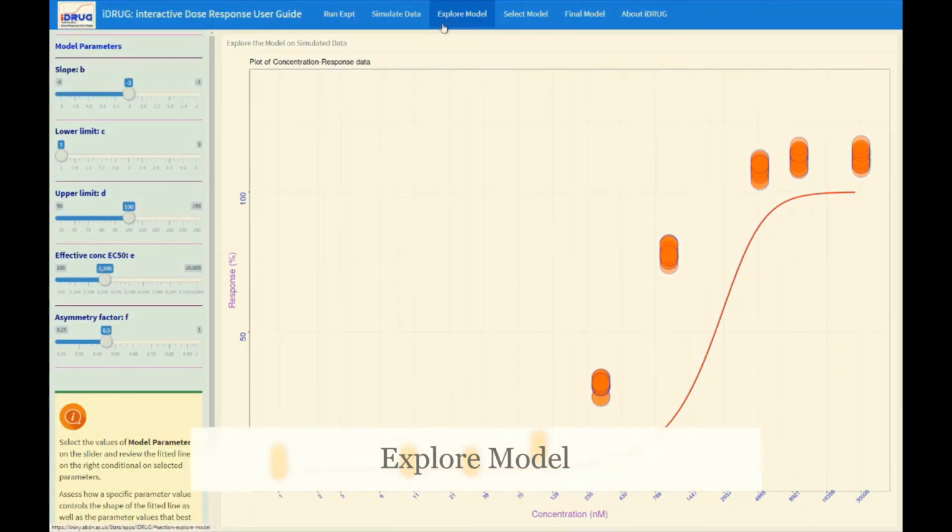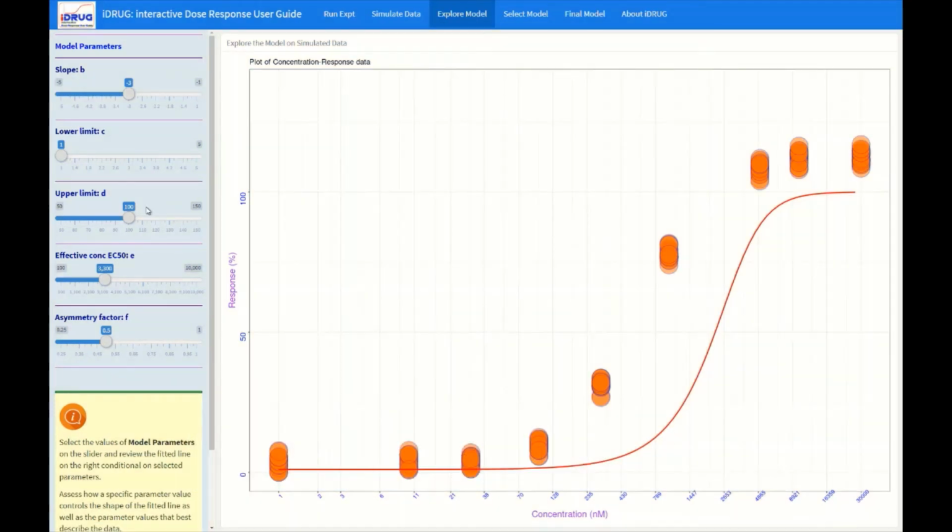The Explore Model tab allows you to select the values of model parameters on the slider and review the fitted lines on the right, conditional on the selected parameters. Assess how specific parameter values control the shape of the fitted line.